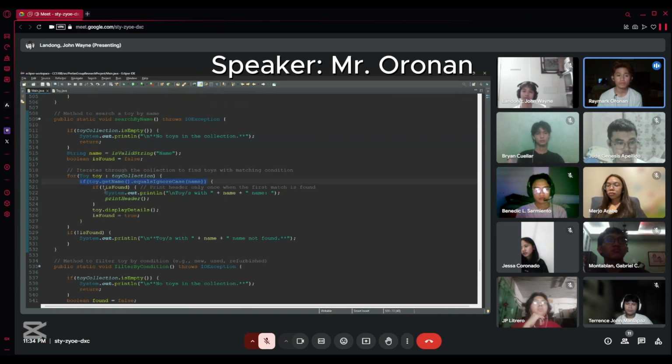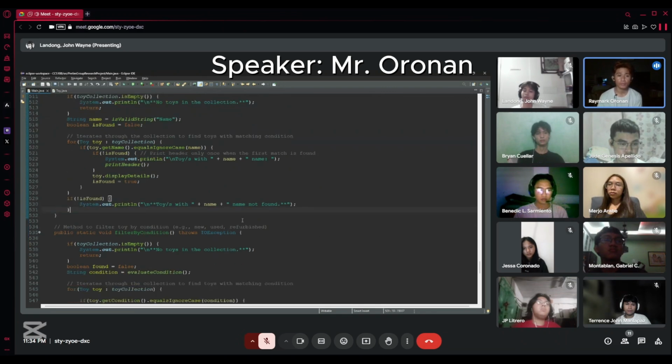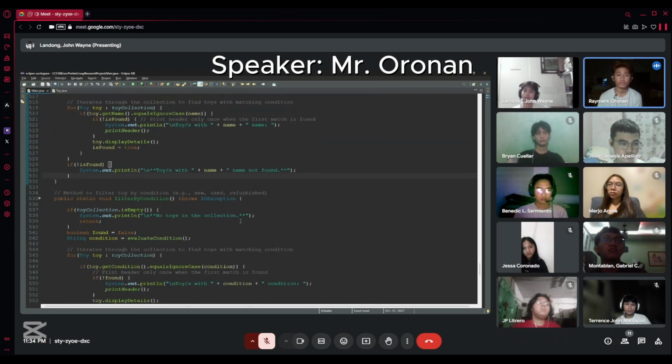If a match is found, the toy is stored in tempToy and the loop exits. After the loop, the method checks if a match was found. If tempToy is still null, a message is displayed indicating that no toy was found. Otherwise, printHeader formats the output and displayDetails presents the toy's attributes. The method ends with a message confirming the completion of the search operation.